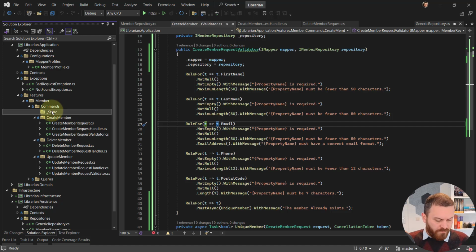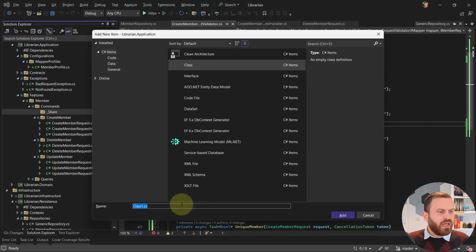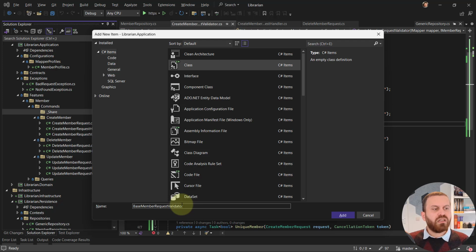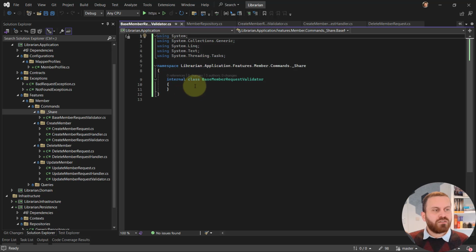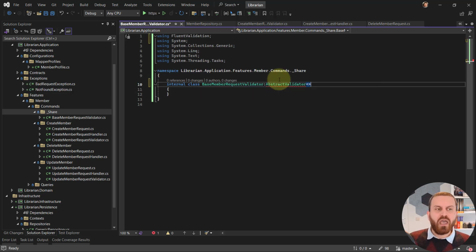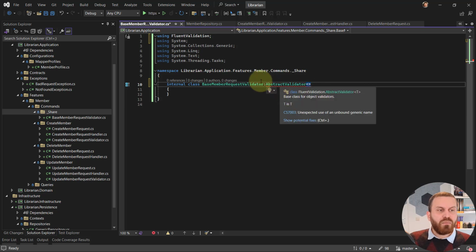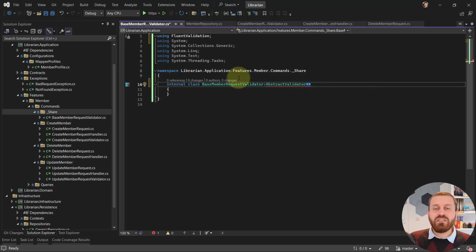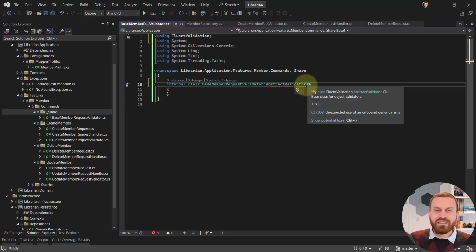Let's create a file. I like to name it something like base member request validator. This base member request validator should inherit from the abstract validator class, and this abstract validator accepts one type. But what type should I pass to it? If I pass this create member request, I can use this base member request validator just for creating, and if I want to use it for update, I need to pass update to it.